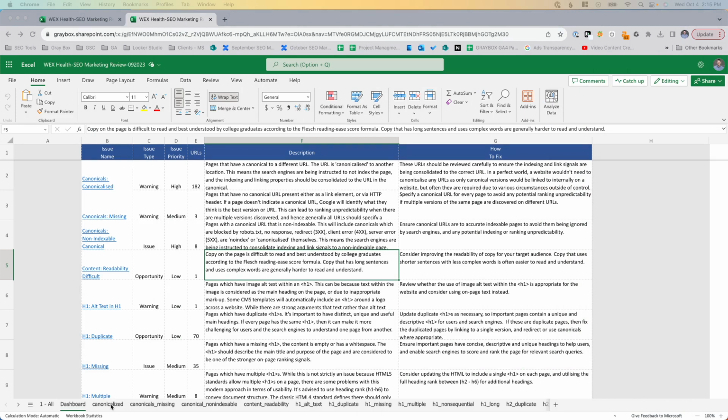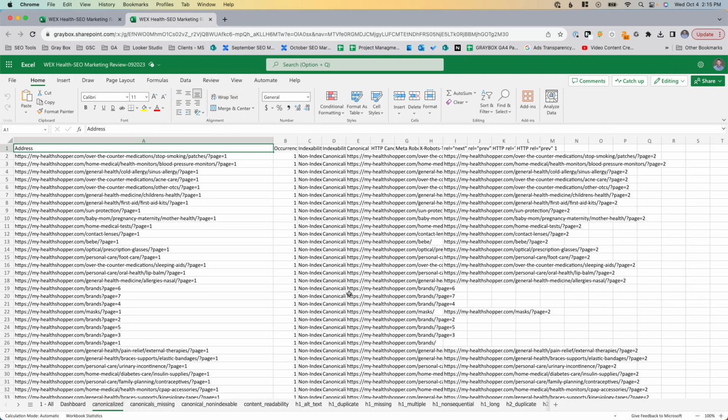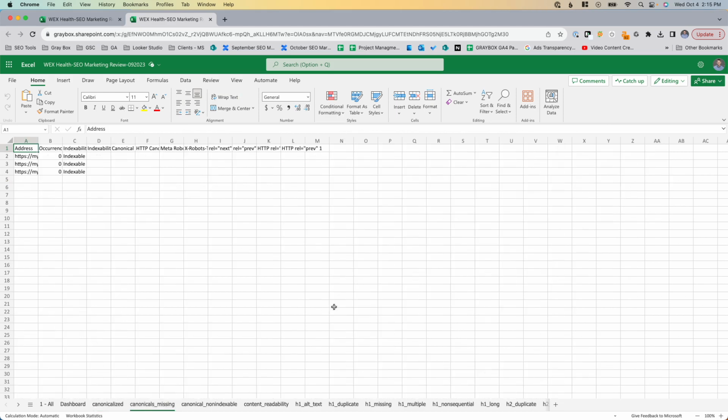Here is a standard technical SEO audit. Everything's linked to its own tab, and there's some high-level fixed data, but it's not a project management tool. And as you can see here, you have all the issues and all the URLs of the issues, but what do you do? You have to figure it all out. And that's the difference between the two deliverables.